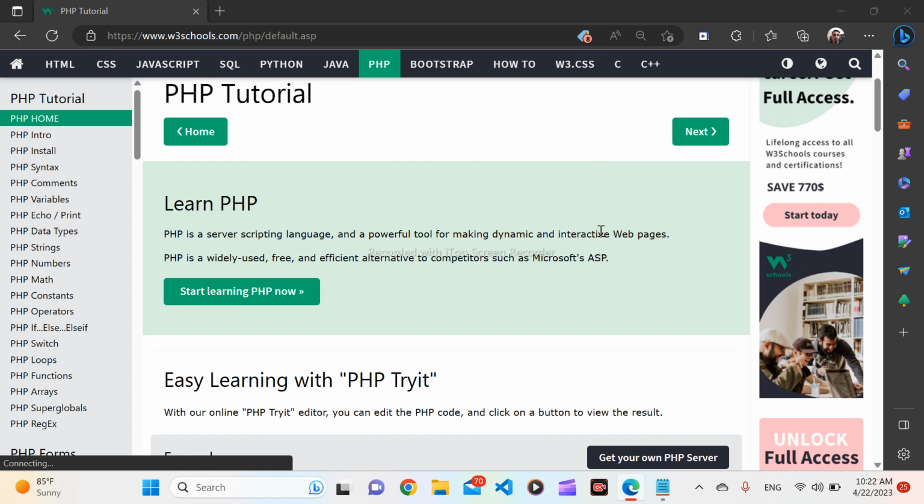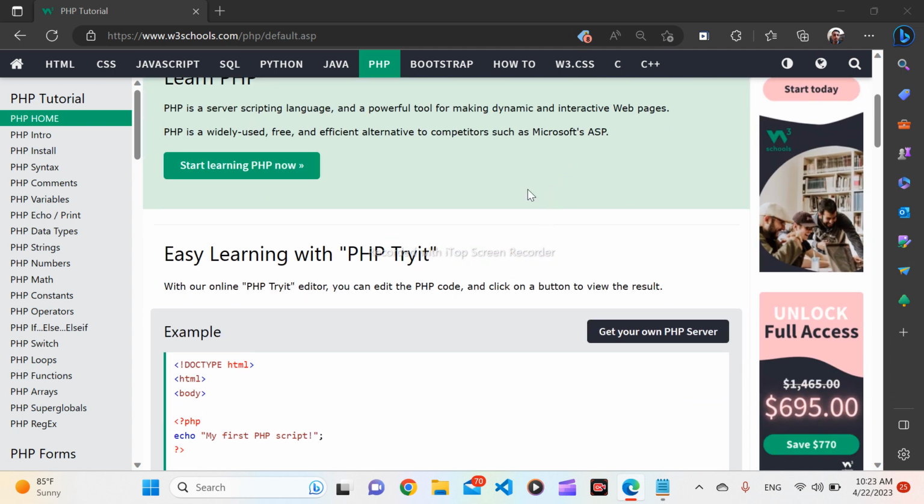For making any web page or website, you have to use HTML and CSS, and for some responsiveness, you have to add JavaScript. But if you want to connect that website to a database and a backend, so that the user can enter his or her personal credentials and it will be stored in your database, you have to use a scripting language, and the best scripting language nowadays is PHP. PHP is a widely used, free and efficient alternative to competitors such as Microsoft ASP. Okay, it is the competitor of PHP.